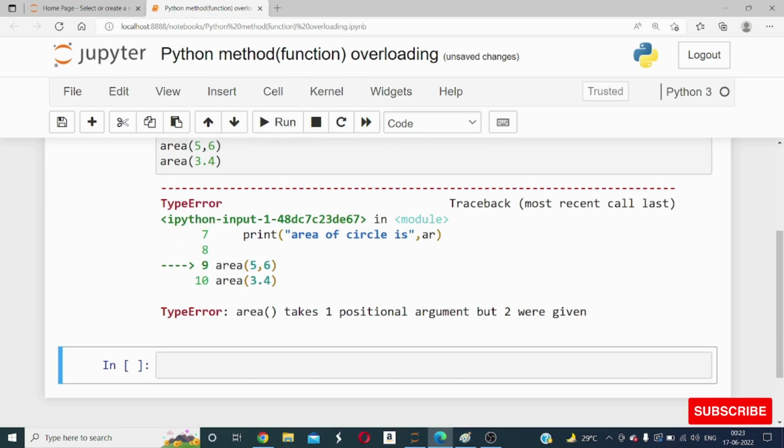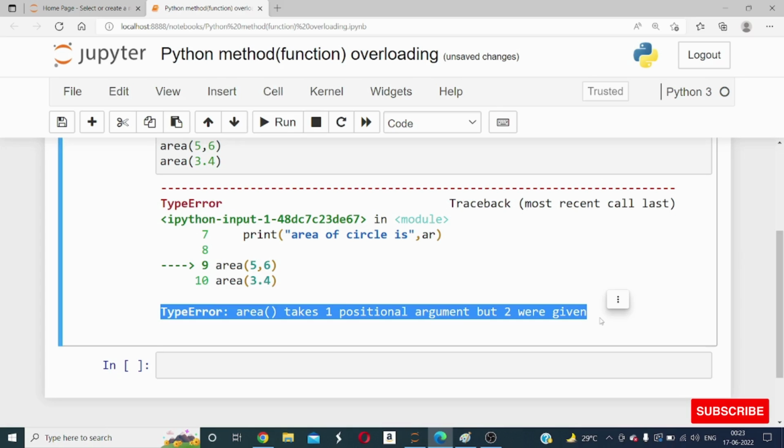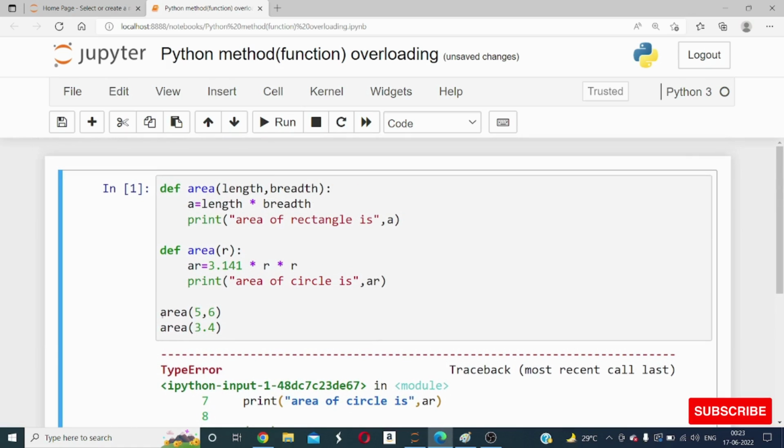First of all, we will read the error. Area function takes one positional argument but two were given. From the error message, what we observe is that when this line executed, the control considered this function definition for execution. Hence the error arises because at the time of the function call we passed two values, but the area function takes one argument, so the signature is mismatching and it gives an error.